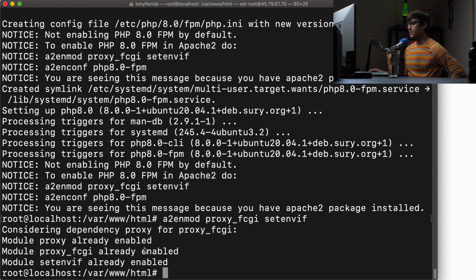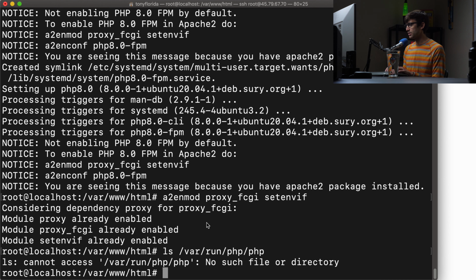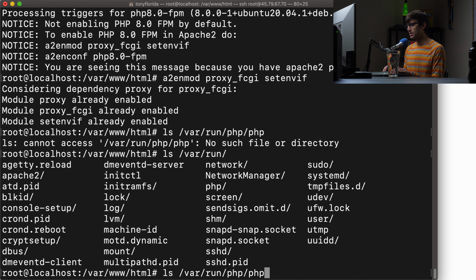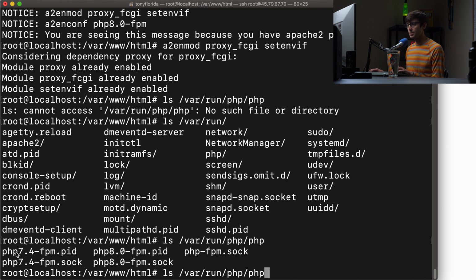Okay, remember how we had that socket at /var/run/php and then the version. So now we should have two sockets, which we should be able to use for version 8.0 and 7.4. So let's just take a look at that. Let's look at /var/run/php. Oops, did I get that path wrong? ls /var/run/php, there it is. So in here we have the socket for PHP 7.4 and the socket for PHP 8.0.